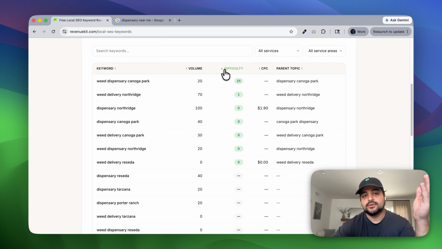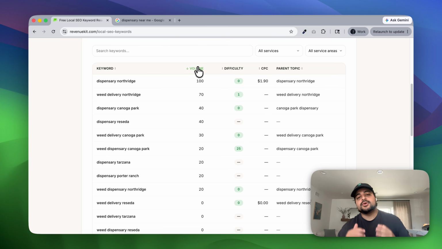You can sort by difficulty. So for example, weed dispensary Canoga Park has 20 searches a month, but it's a 25 out of 100 keyword difficulty. So that's just like a terrible keyword to try to rank for. Not only is the volume really low, the difficulty is much higher than some of these other keywords, right? So the game you're really trying to play is like, what is the highest volume keyword or keywords that I could find that have the lowest keyword difficulty, right? That's kind of where you're trying to find that gap, and that's where you want to target.